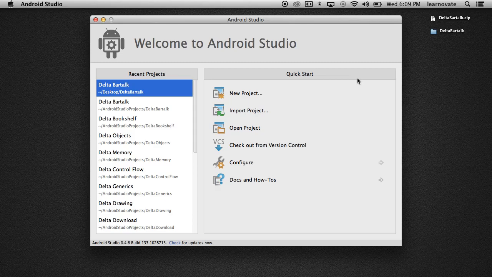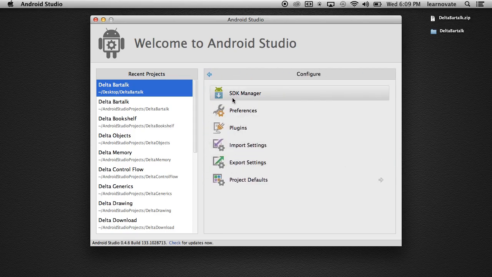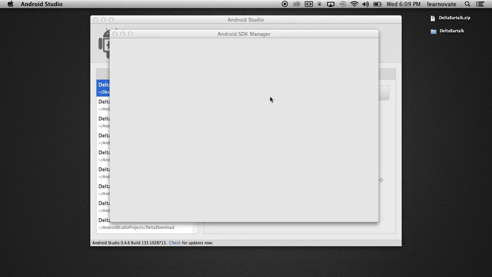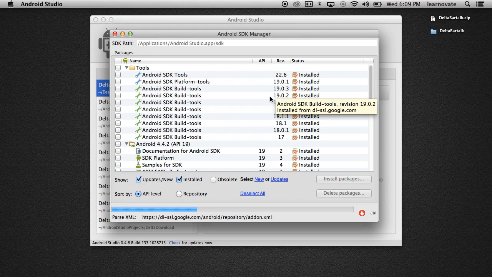The first thing we have to do is actually get our brand new Android Studio IDE to be set up to use the Android SDK effectively. So before we open up anything, we're going to click on Configure. Under Configure, there's this little guy here called the SDK Manager. If you click that, what you're going to get is this interface that basically allows you to configure what of the SDK is installed on your machine.